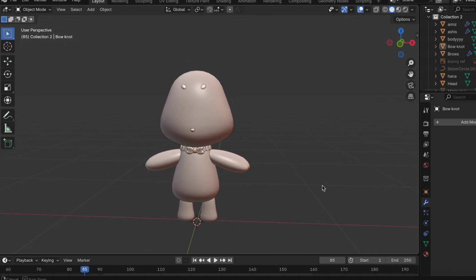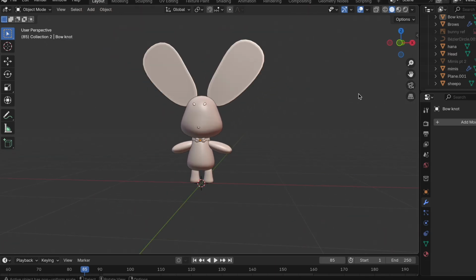I genuinely have no idea what I'm going to do about the ears. I'm still debating. I thought of making it into a mouse instead of a bunny, but I think I'm going to try my hardest to create ears that look good.